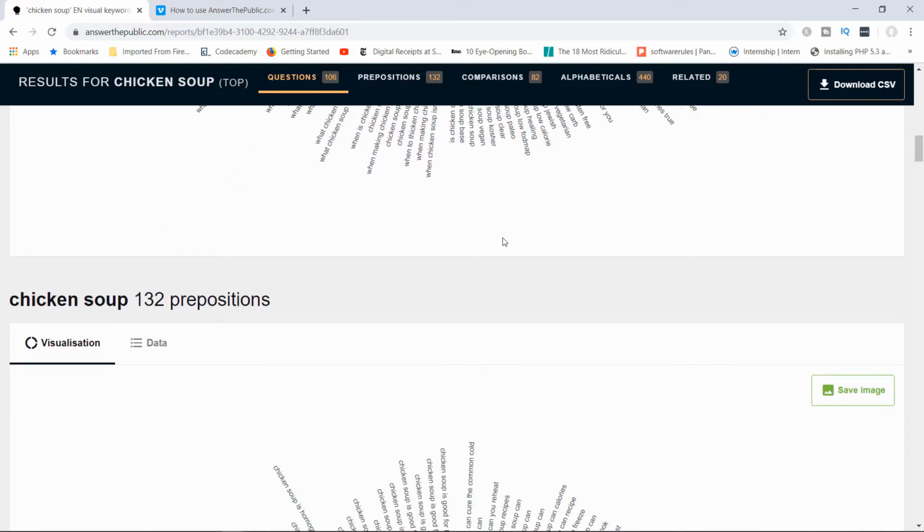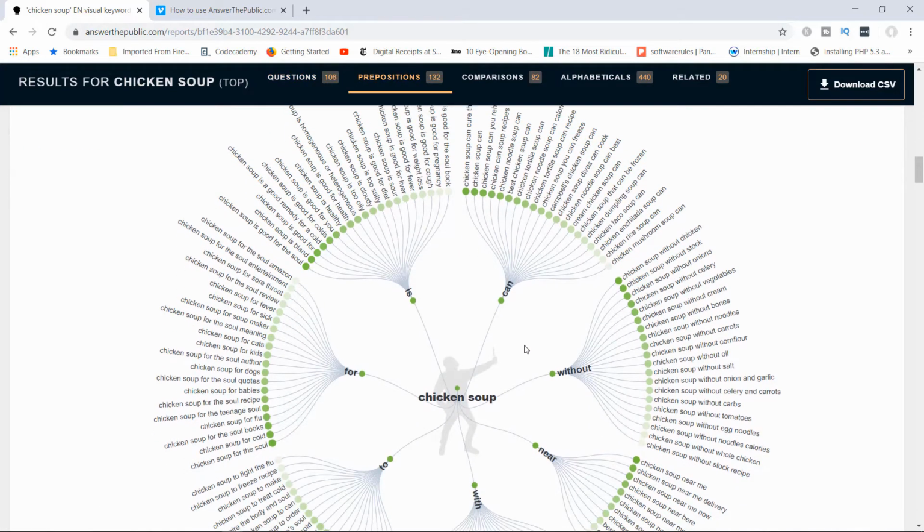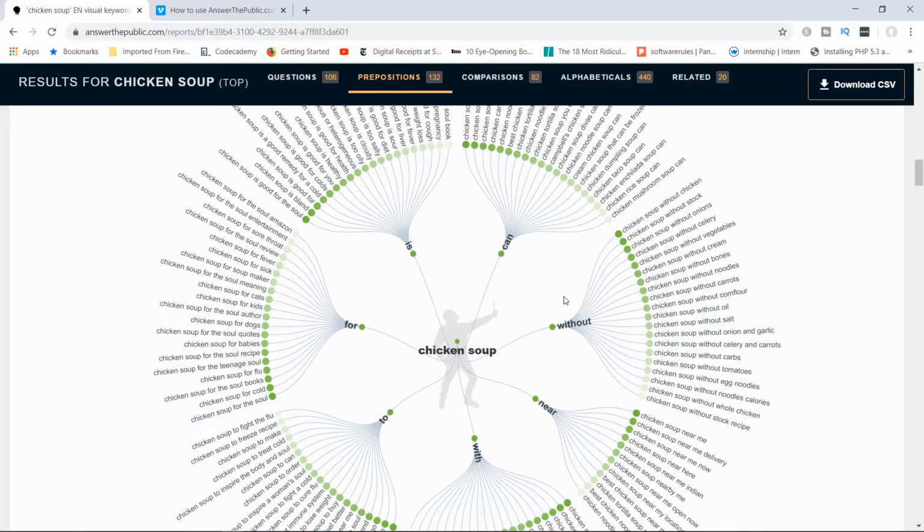Now, if we come down here, we do have with prepositions. And of course, these are the prepositions right here. For, is, can, without, near.